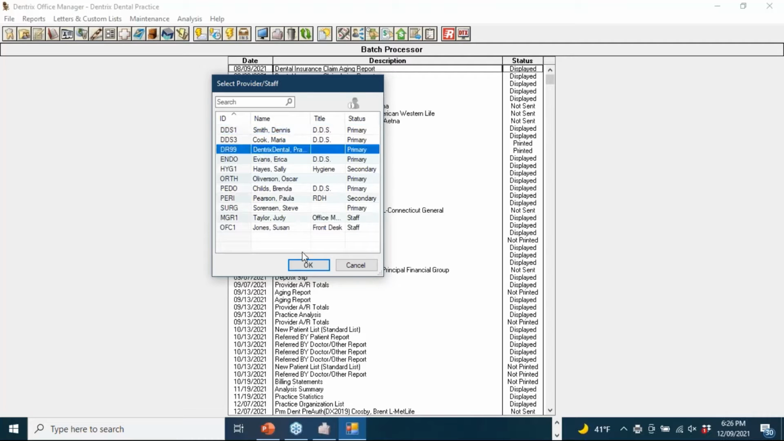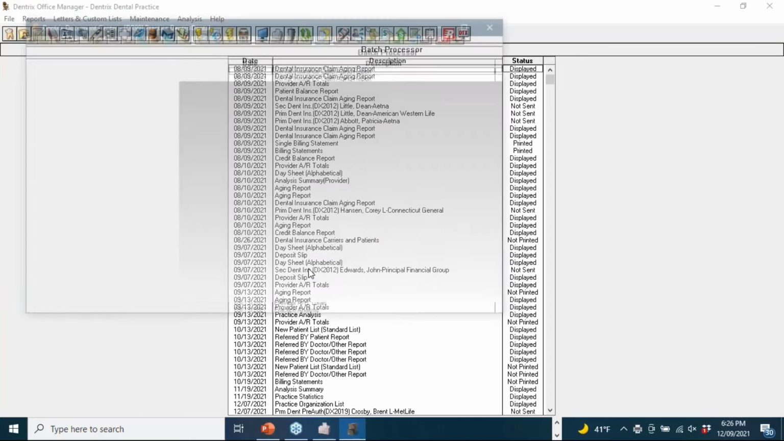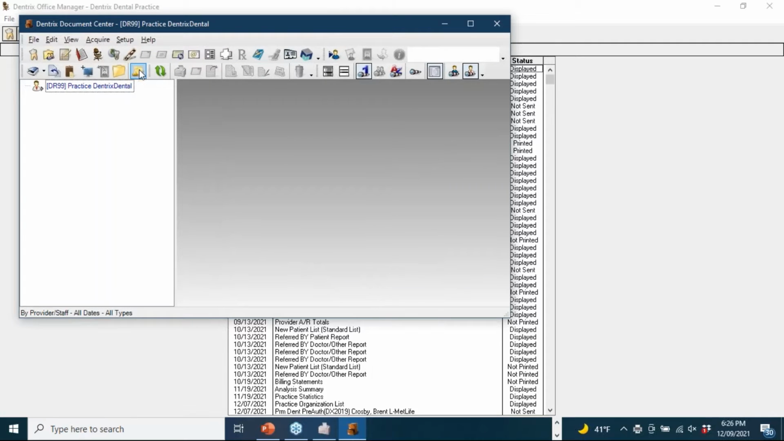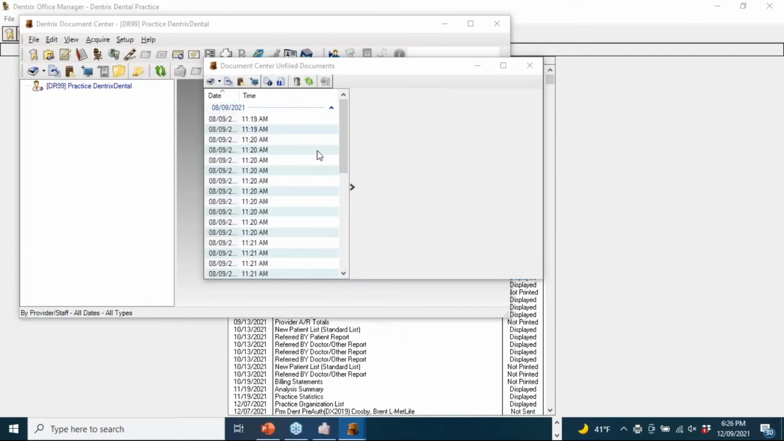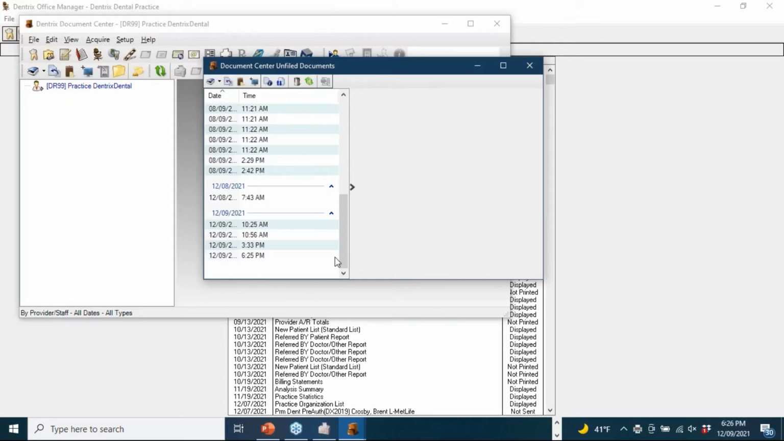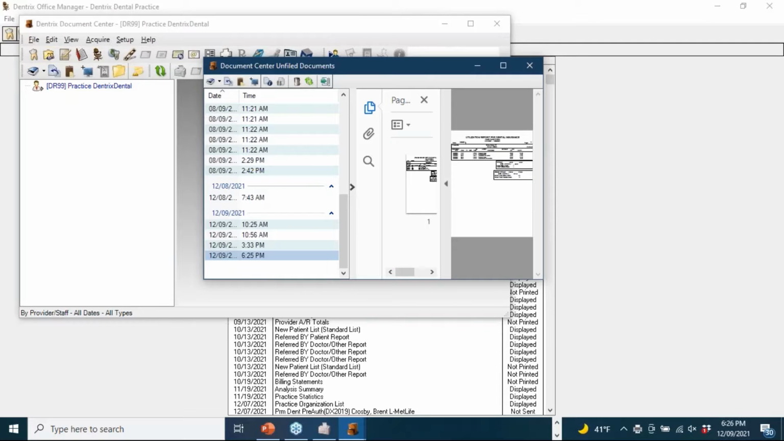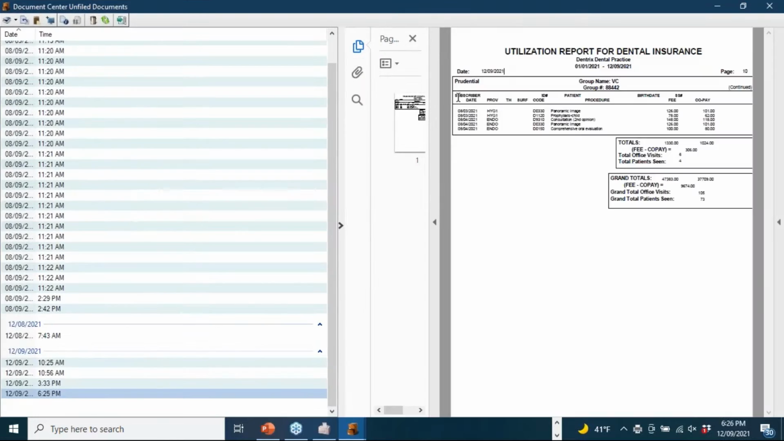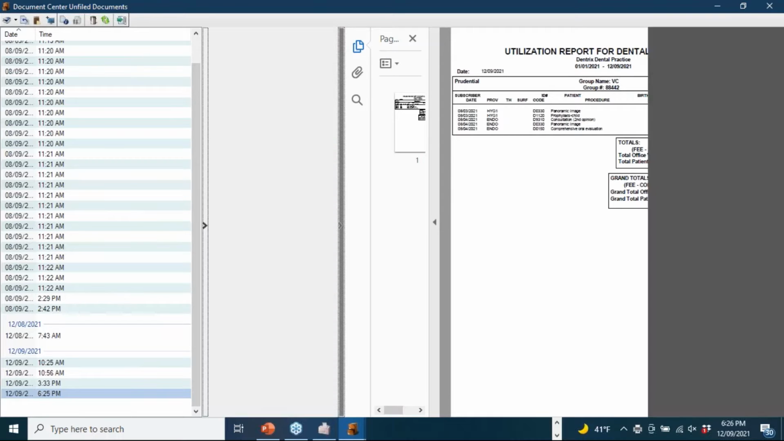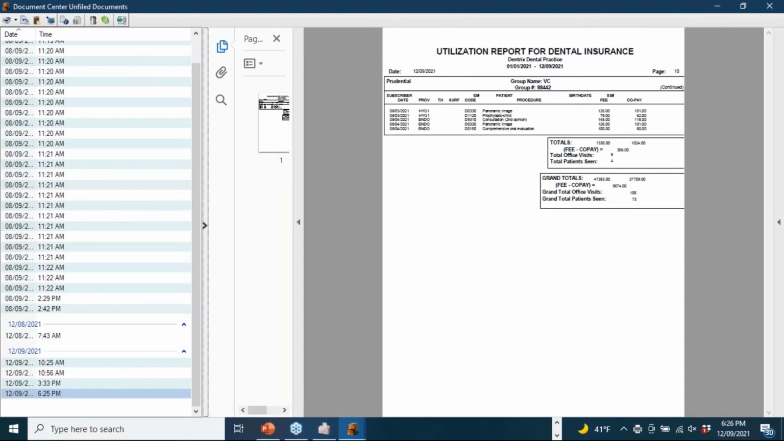And I could just pull up any provider. I'm just going to use this one. And it's going to be sitting in my unfiled documents, of course, because when you use that Send to Dentrix Document Center, it sits in your unfiled document center. And look at that. I've got the last page of my report, page number 10.